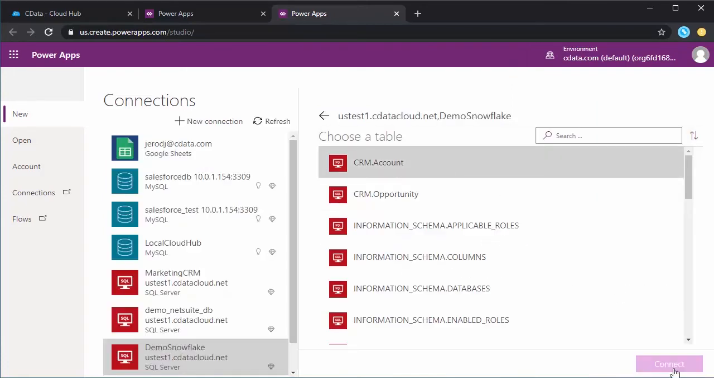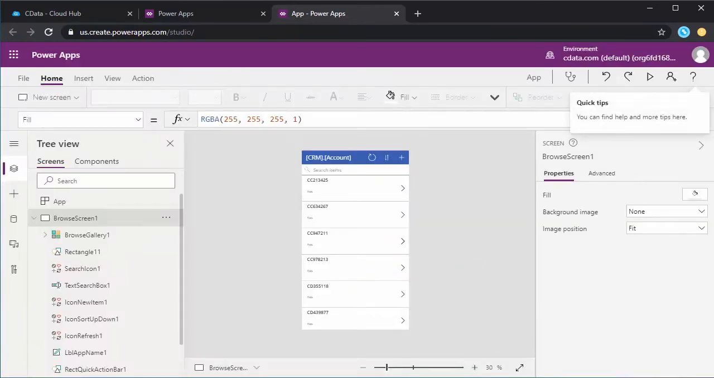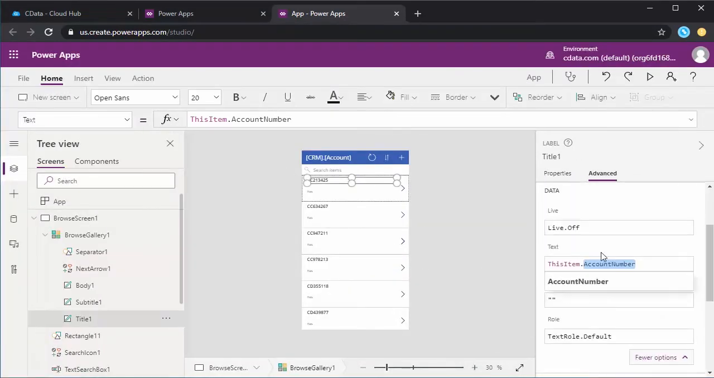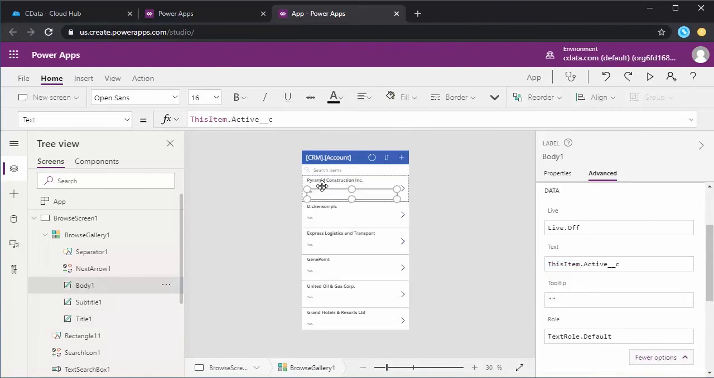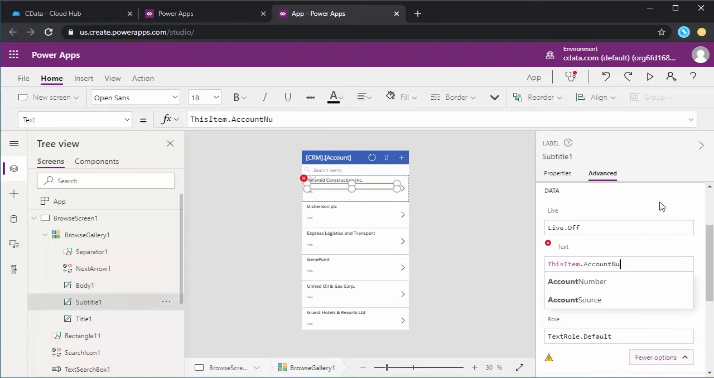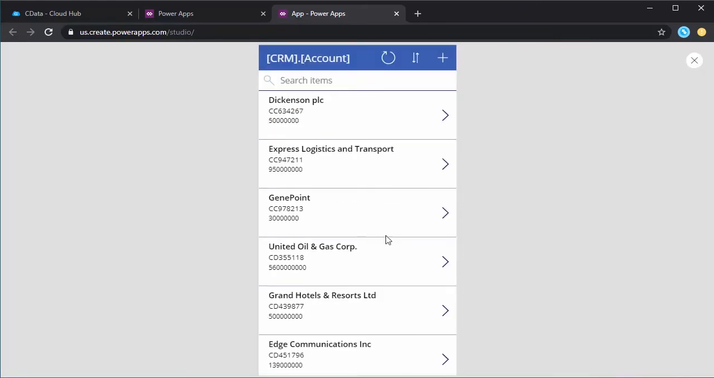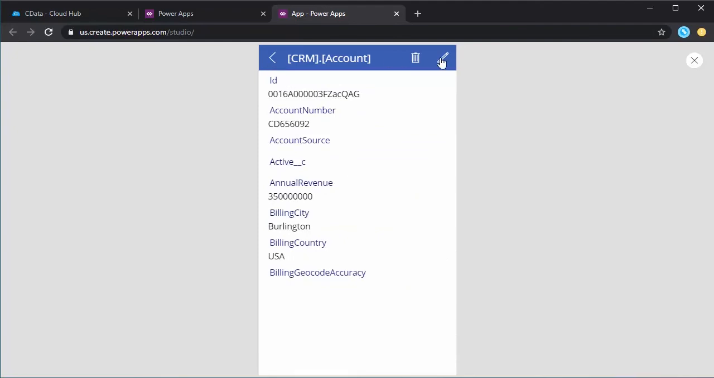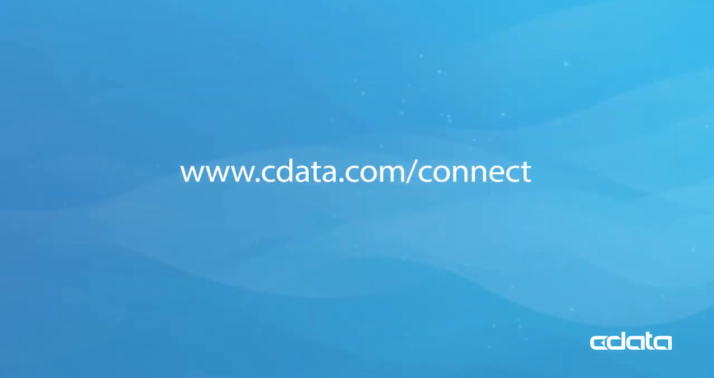With the connection to CData Connect configured in Power Apps, we can now build an app that uses Snowflake data. Using the Start from Data option, we can create a new app. Select the SQL Server connection we created, and select a table to work with. Click Connect. Customize the newly created app to display and work with the data you want. At this point, you have an app with read and write access to live Snowflake data that you can save and publish for use within your organization.